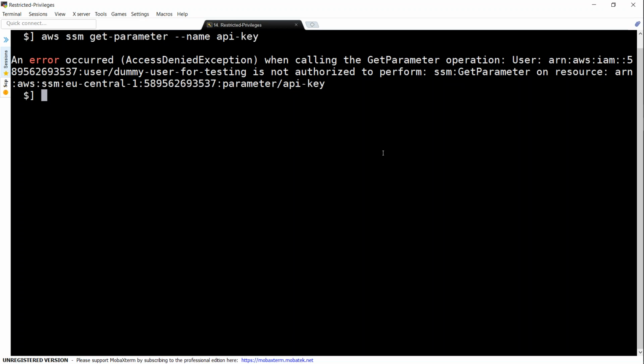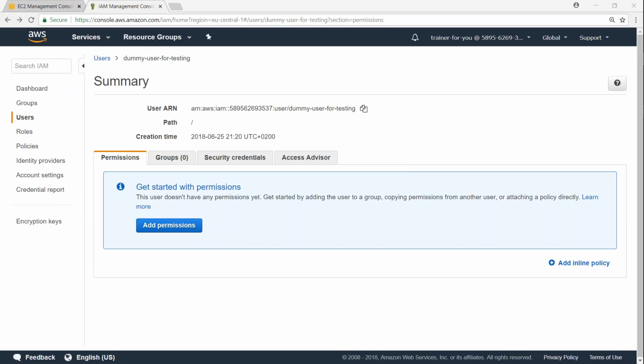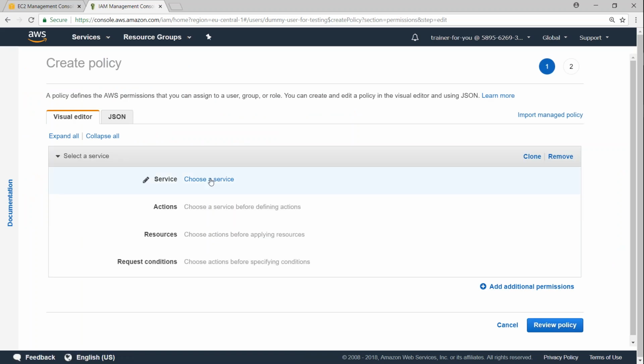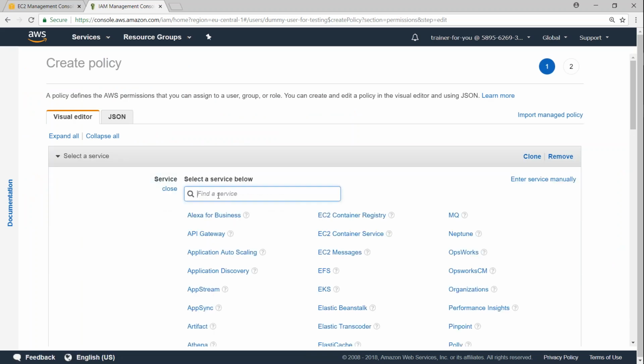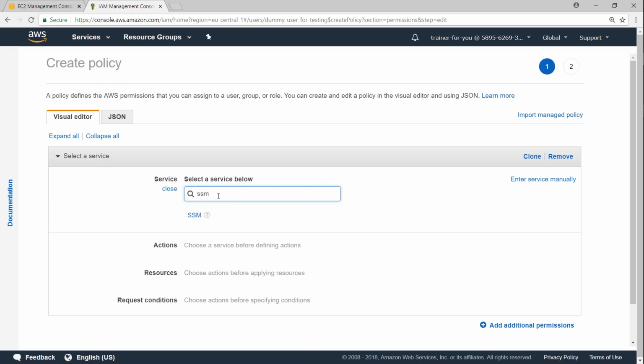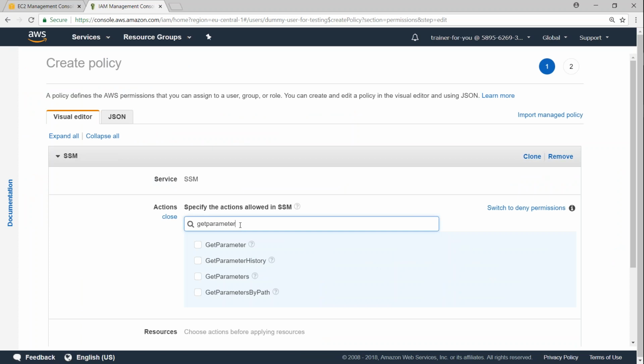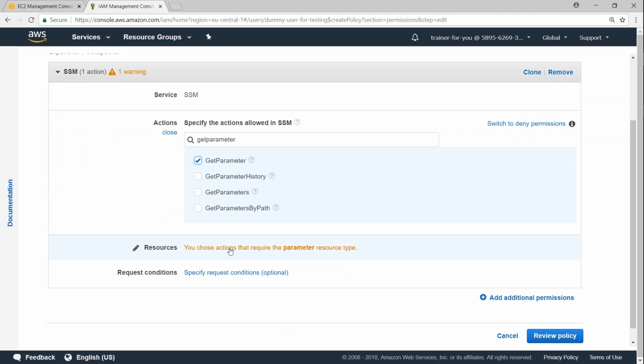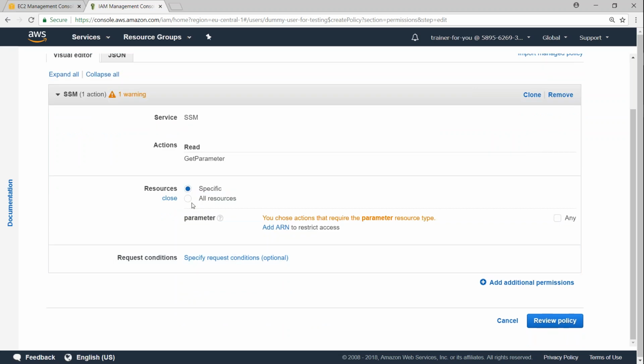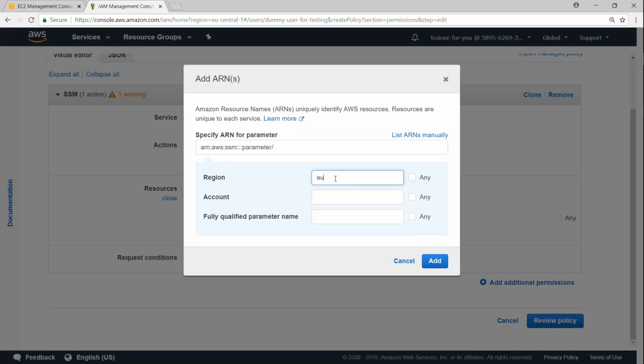Let us go ahead and add some permissions for this user. So for this user, come to the permissions section and you see here it says add inline policy. Let us go ahead and add an inline policy. The first thing is we need to give this user permissions to pull the SSM parameters. So under the service SSM, we are going to say get parameter for this user. And we have this GetParameter action. And then I'm going to restrict this user to the particular key, which is called API key. I'm going to say not specific and click on add ARN and put in the region. And for now, I'm just going to give the account number here as any.